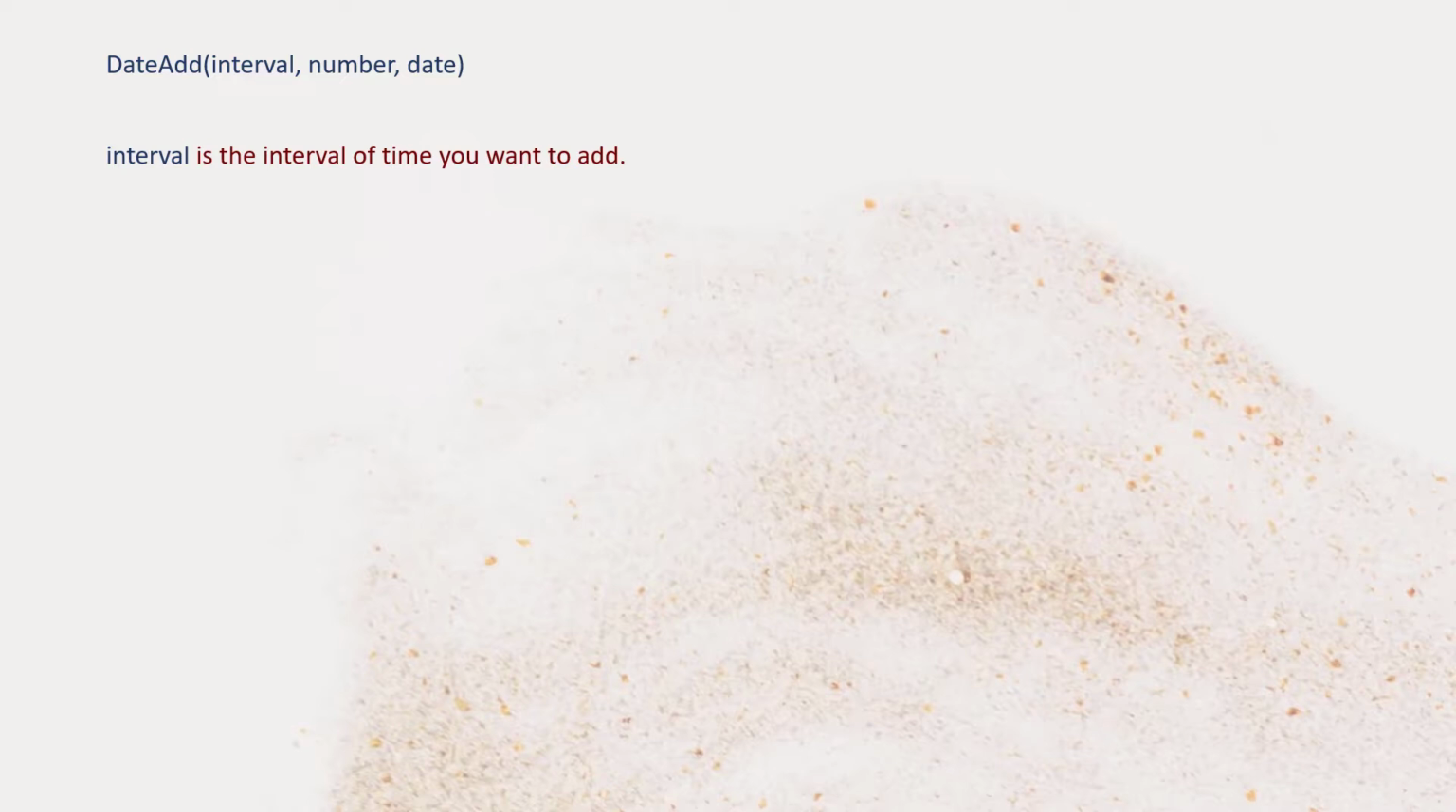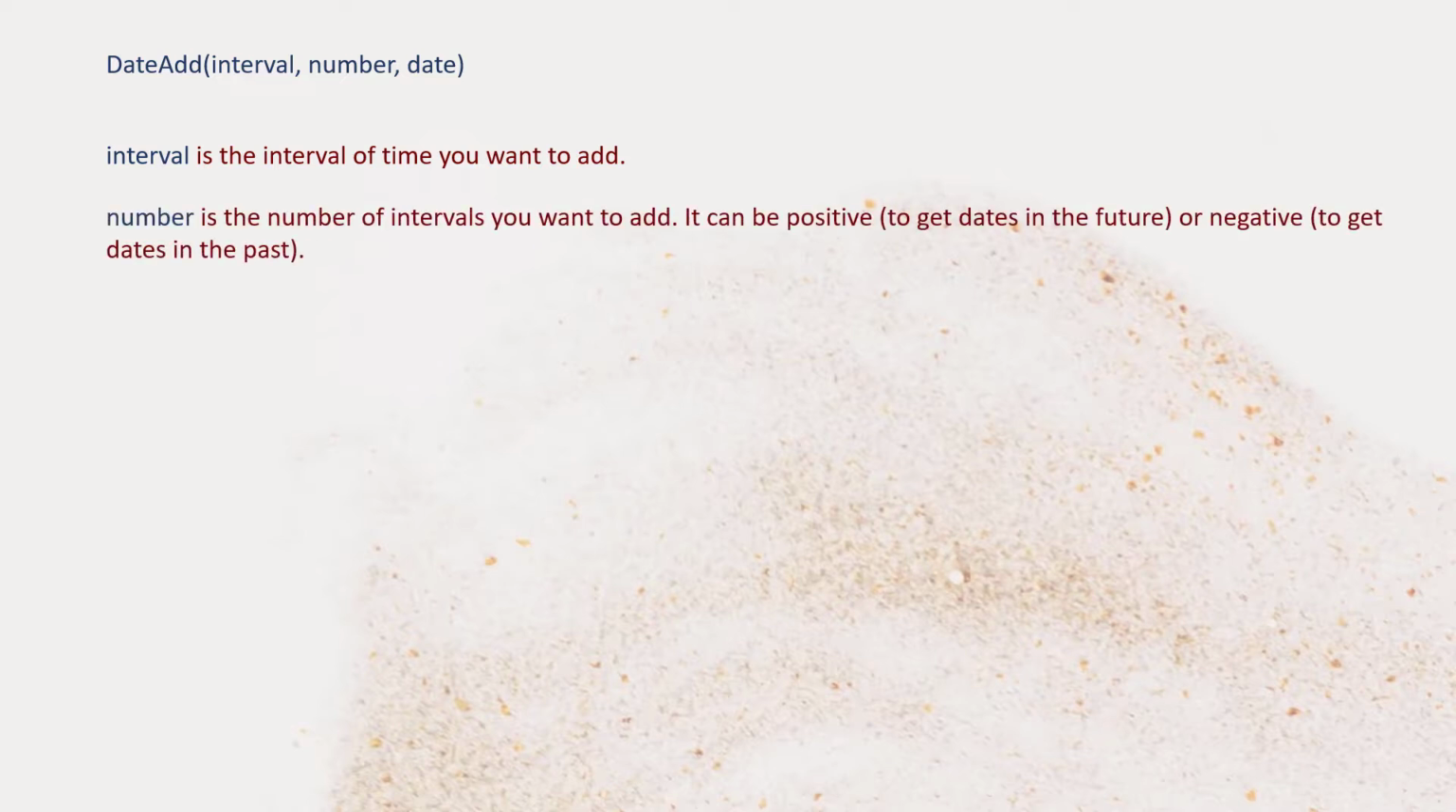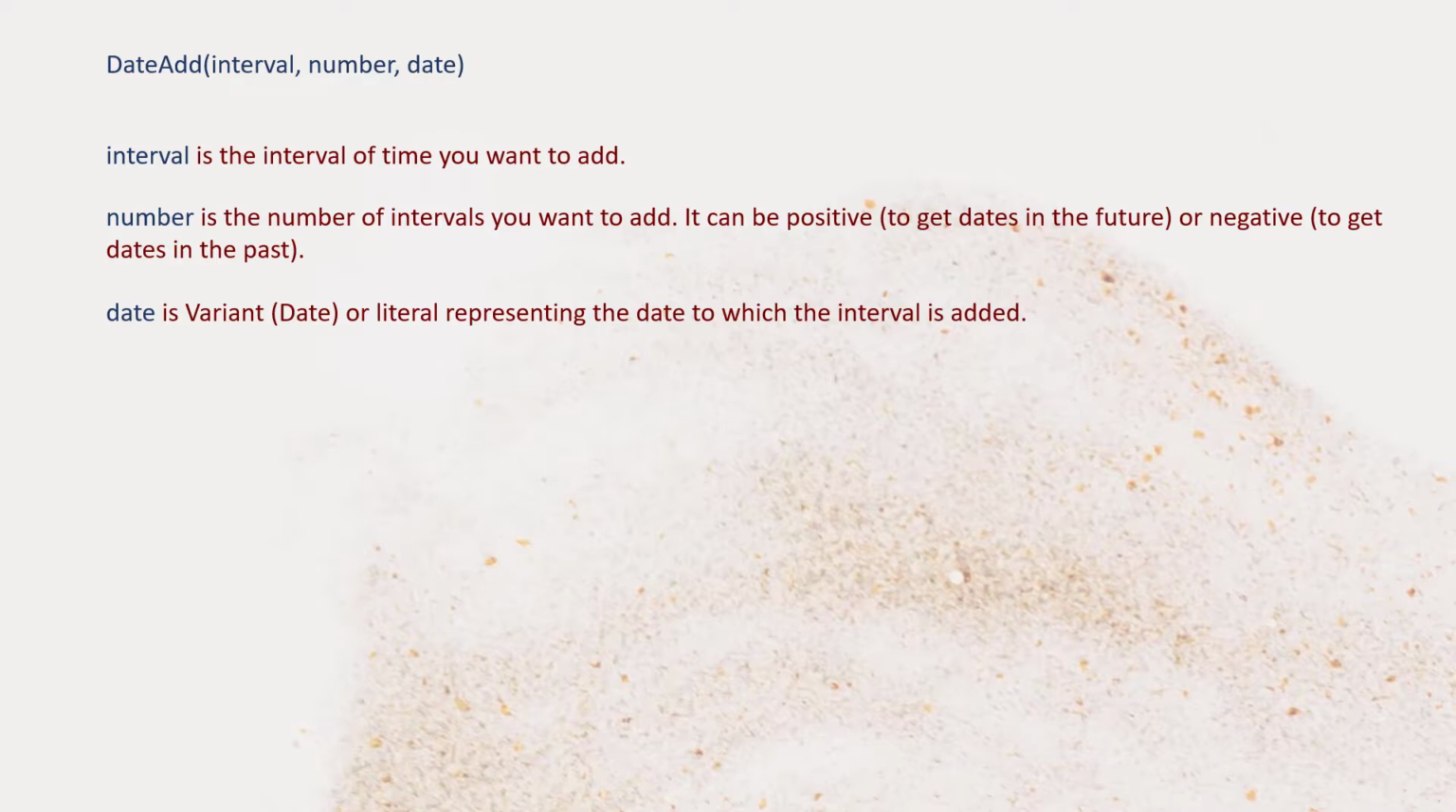The interval is a string expression which is the interval of time you want to add. I will explain this in a moment. The number is a numeric expression, that is the number of intervals you want to add. It can be positive to get dates in future or negative to get dates in the past. And the last argument is the date. It is the variant date or literal representing the date to which the interval is added.